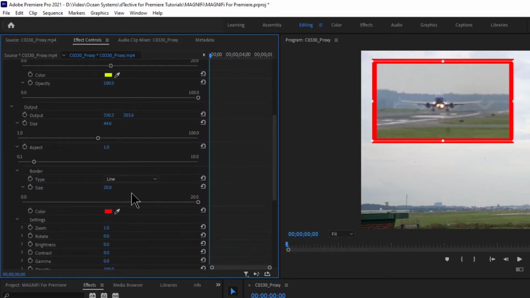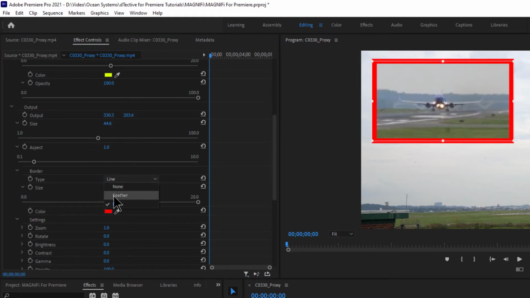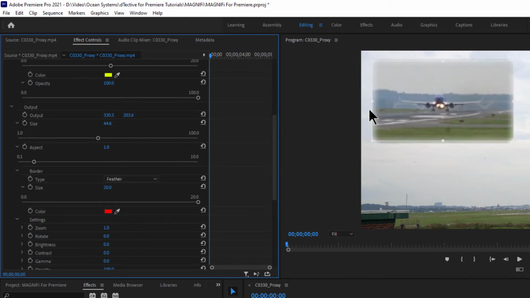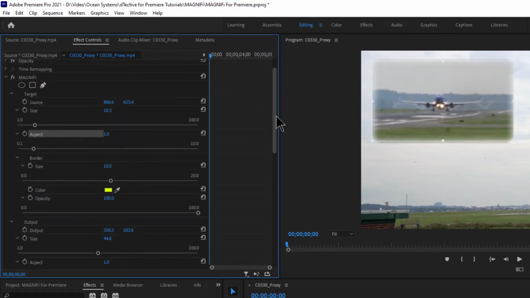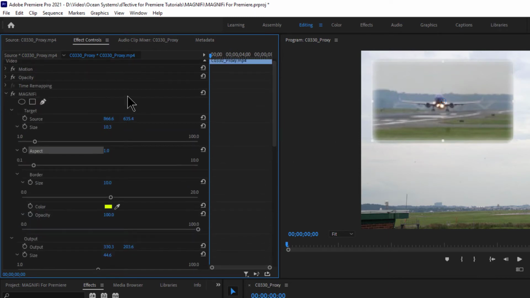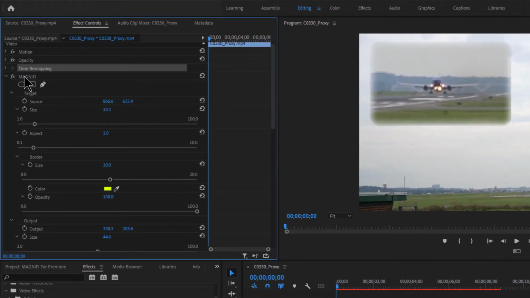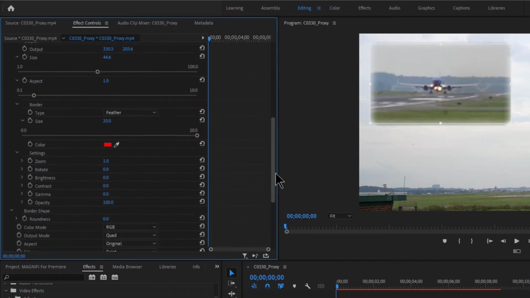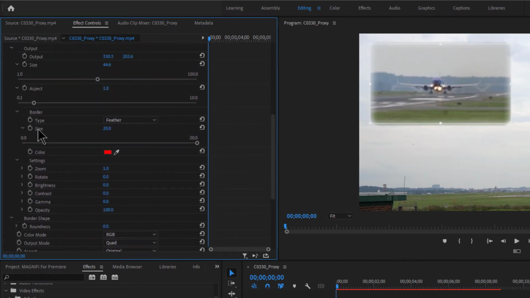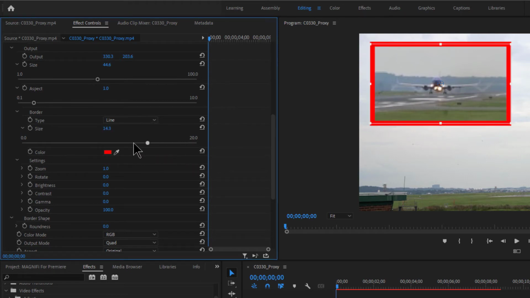And for the output box, you have two types of borders. You have a line, which is obvious, but there's also feather. And you can see the edges are feathered. And if I click off of the effect itself and the effect controls, you can really see it a bit better. So there's your feathering happening. Let's click back on MAGNIFi, go back to the settings for the border type, and we'll change this back to a line. And we'll drop this down a little bit.